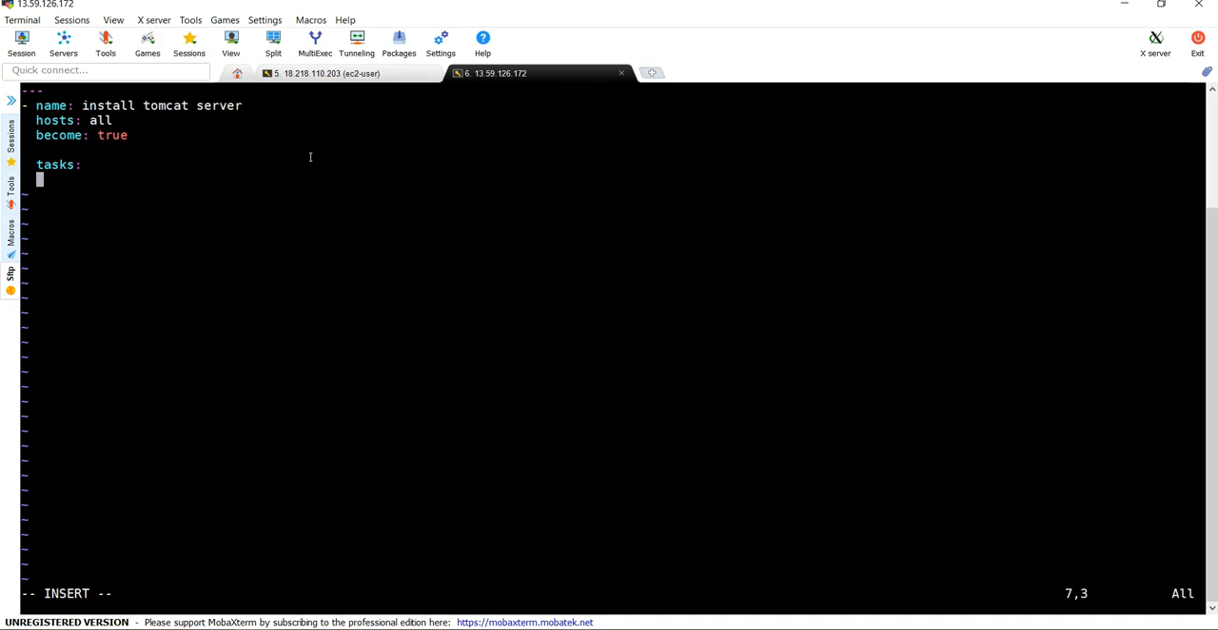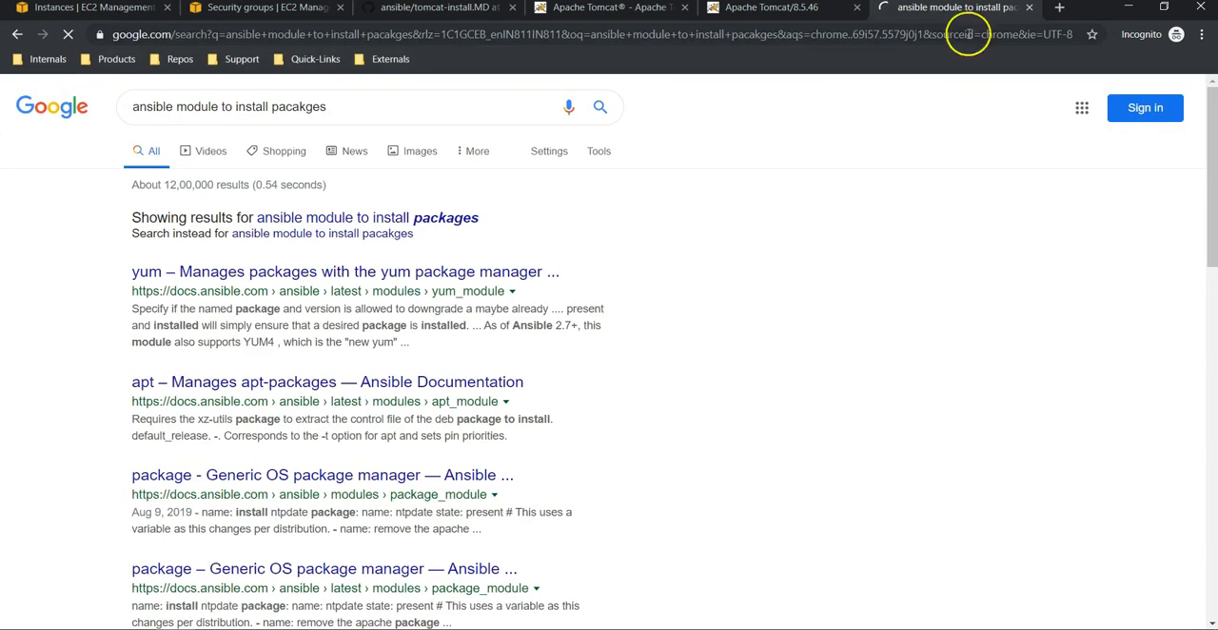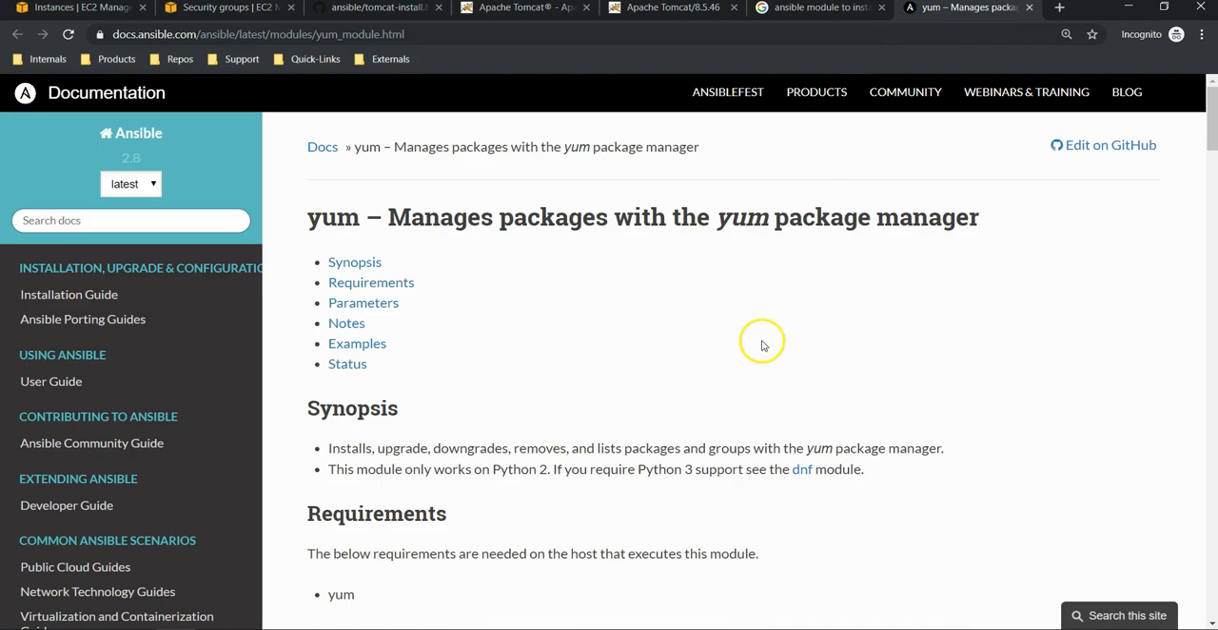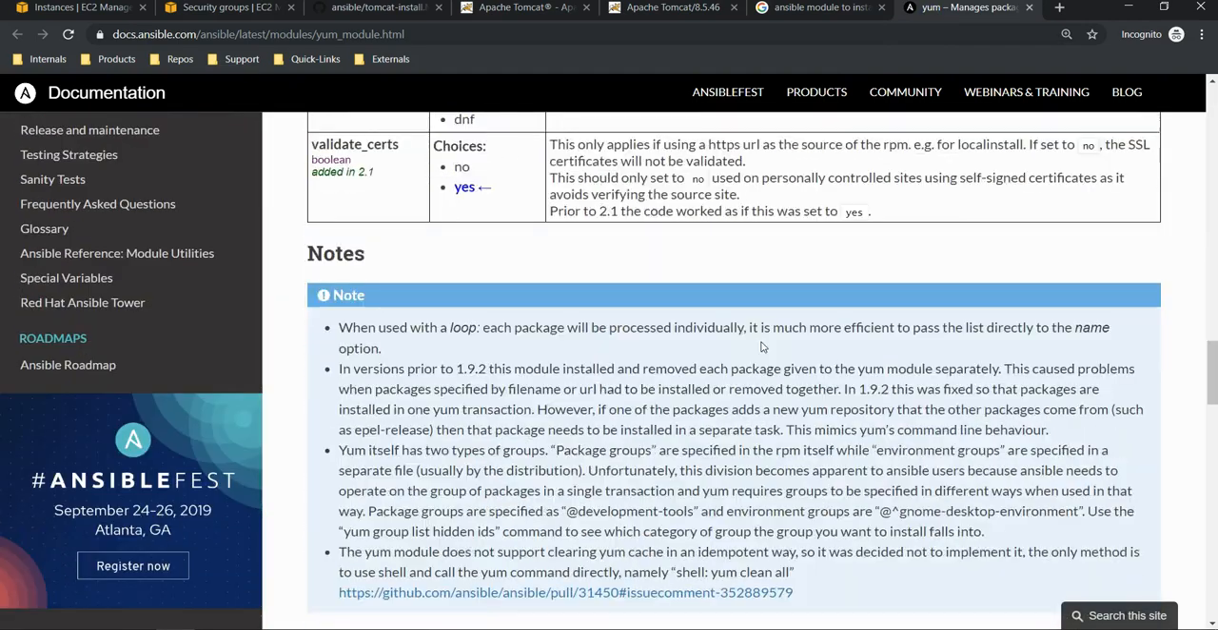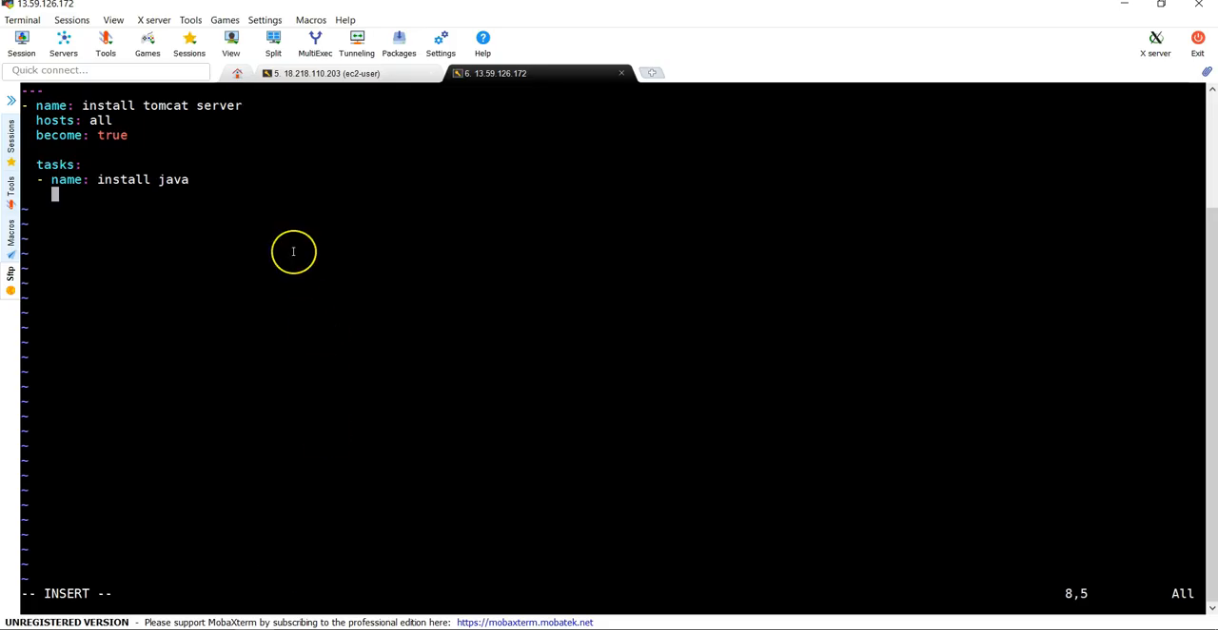So the first command is install Java. To install Java, we should use a module called yum. Let's go and search for an Ansible module to install packages. Okay, I will quickly go through this. You can do a detailed analysis if you wish. So yum is a module where you can install packages. See here, install the latest version of Apache. Yum, name, state. The same thing we can copy: yum, name: java, here not httpd, state: latest. I want to install the latest Java.